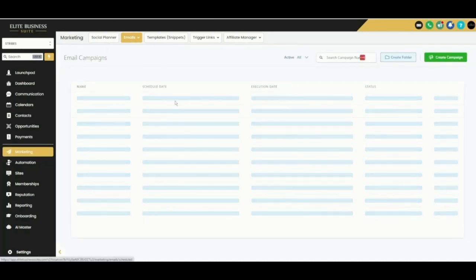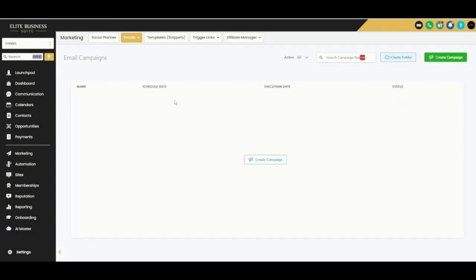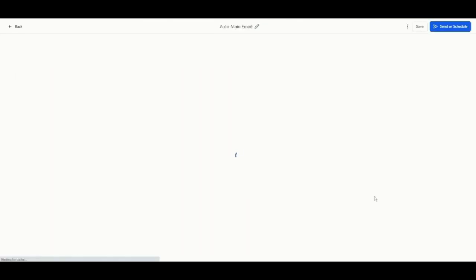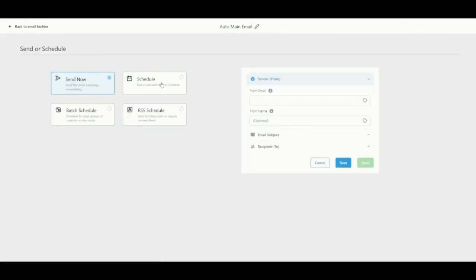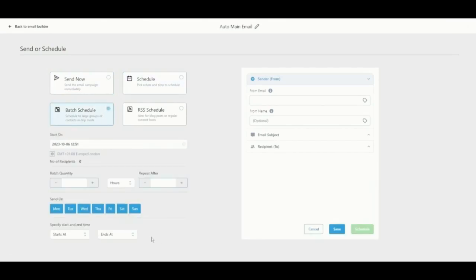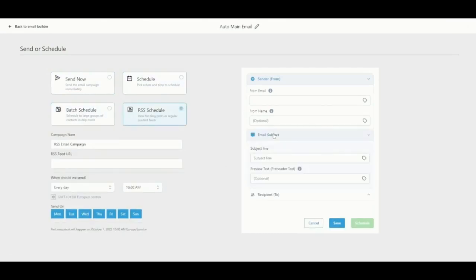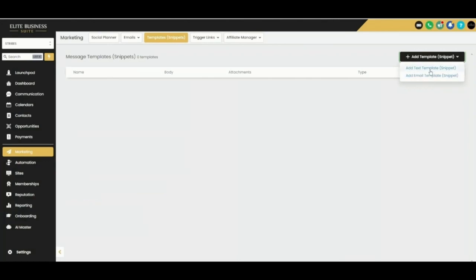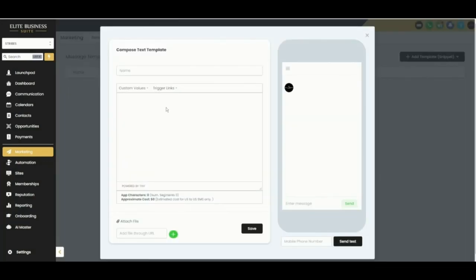Now we can use that email template in multiple places across the software, and we can also create a campaign. Let's say we're going to do a full blast email. We can use that template here, and we can send or schedule that email to be sent out to our contacts. We can schedule it at a certain time. We can batch schedule, right? We can RSS schedule. Okay, we can set here who receives the email based on a smart list or based on the tags, and then we can send that across or schedule it in.